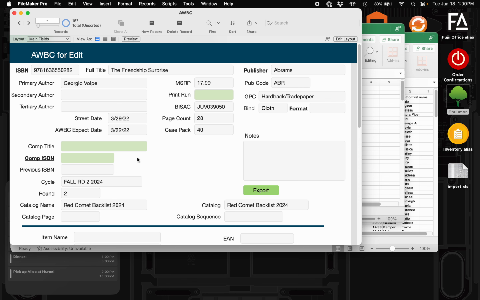For comp titles, a couple of things. If we plug in an ISBN here, the first thing the system will do is look at the book list, if we've got this in the same folder, to see if that title exists. So if we're using another, say, Abrams title as the reference point, we'll just grab the same ISBN because we know it exists. And if we were to import that ISBN somehow, it would automatically go and grab that particular title, which is really nice.